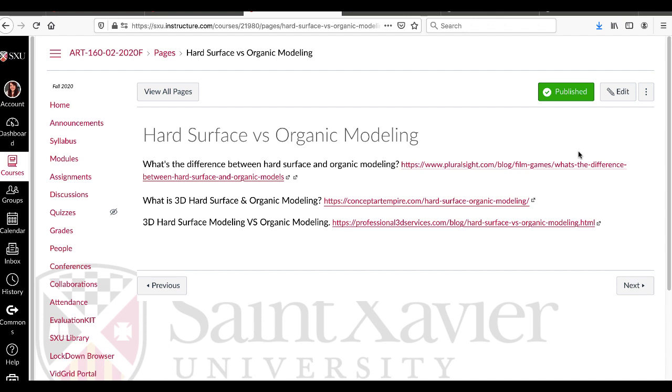I have 3 sites for you to look at. Basically, all objects can be broken down into hard surface or organic objects. You'll read more about the definitions in here, but organic is generally more found in nature, whereas hard surface is man-made. There are always going to be some objects that are not obviously in just one category. Maybe they have a combination of the two.